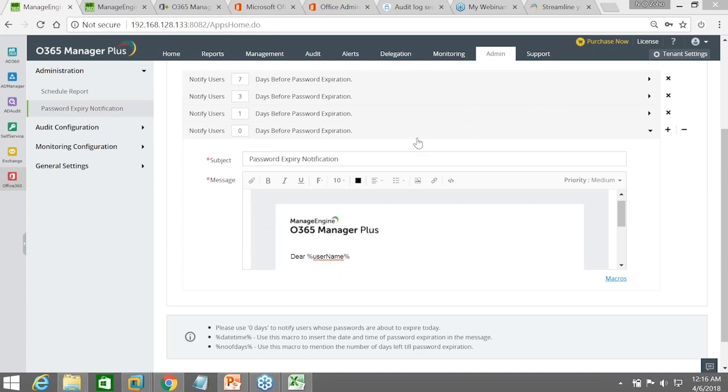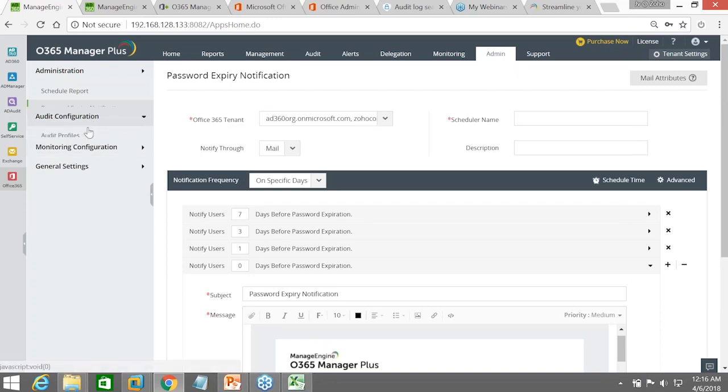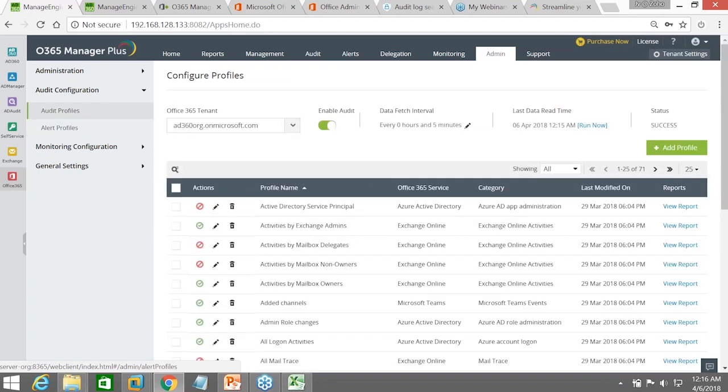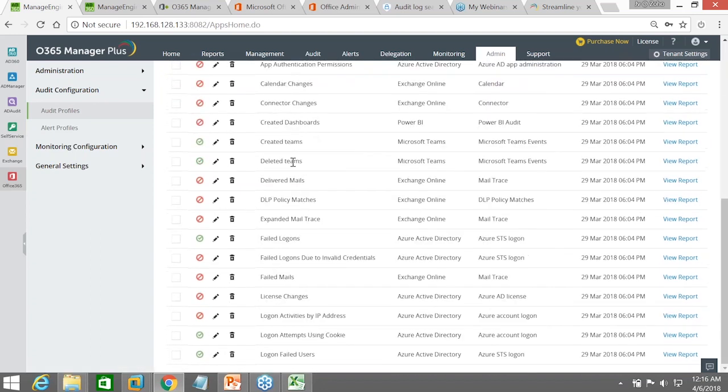No worries. So in terms of the product being an end-to-end solution for your Office 365 administration, yes, we've thought it through. It's got all those features you definitely want. You can create your own custom alert profiles. You can create your own custom audit profiles. You can set fetch intervals. You can add as many profiles as you want. So we've got an extensive list already in the product.